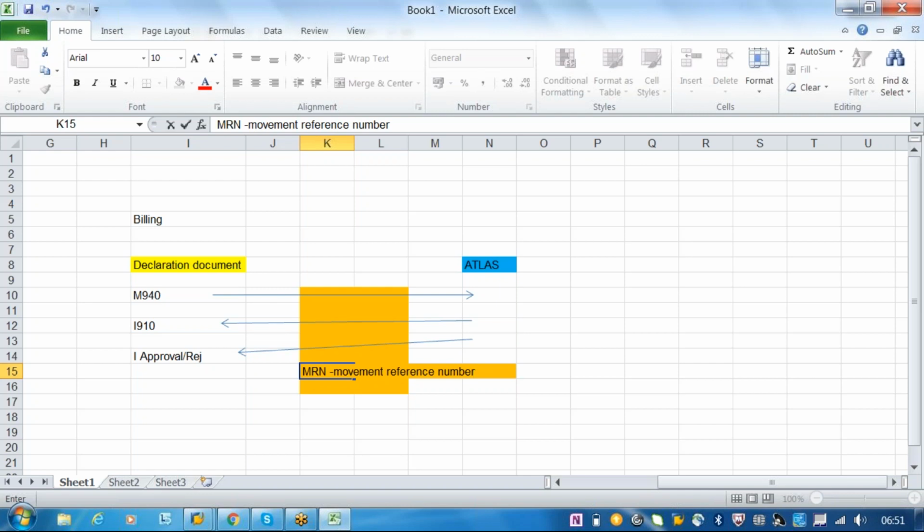Okay, so in some places they used to call it a transport number, also a TRN number, something like that, but normally it will be the MRN number. Even we have a field called MRN number. So either the transport number or the MRN number will be sent back.